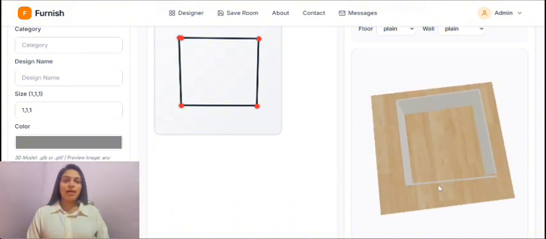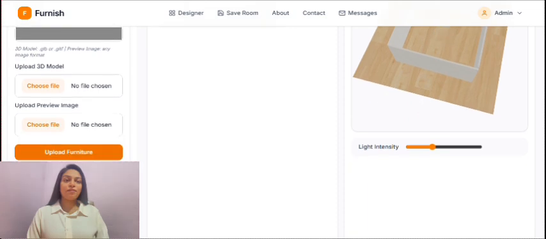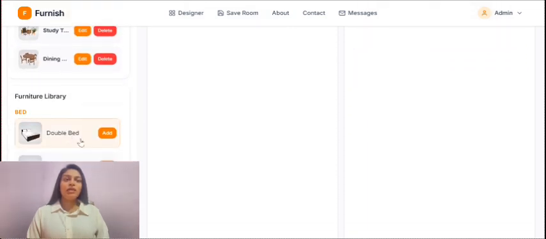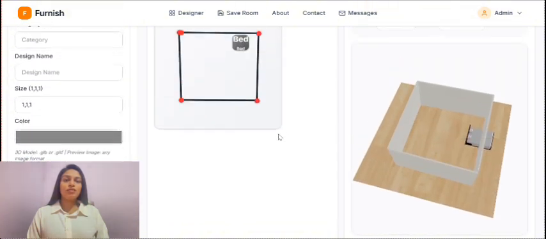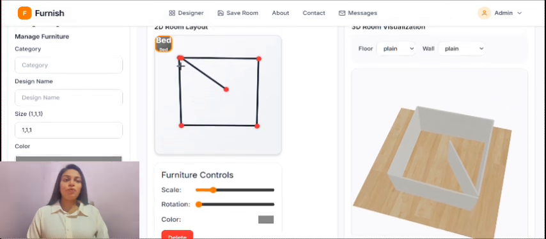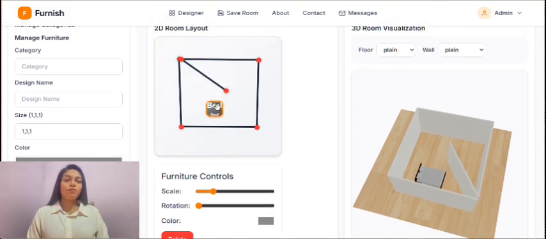On the technical side, I implemented the 2D canvas room layout using the HTML Canvas API. You can see here that when the designer enters the dimensions, the canvas draws the room boundary with a grid overlay. Furniture items appear as scaled shapes on this canvas. The designer can drag them into position.